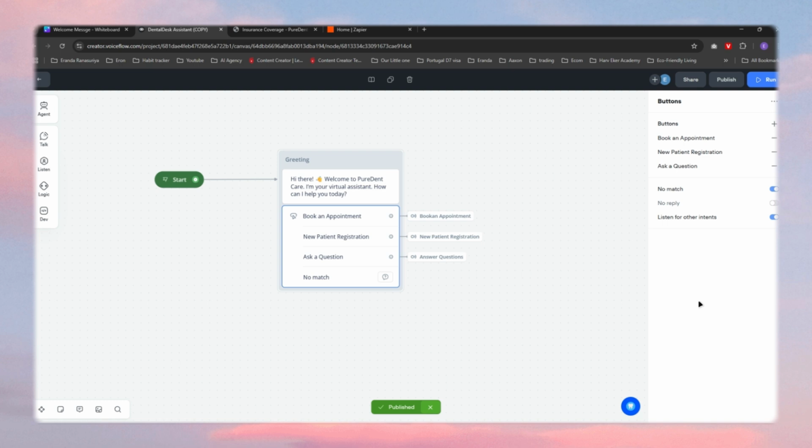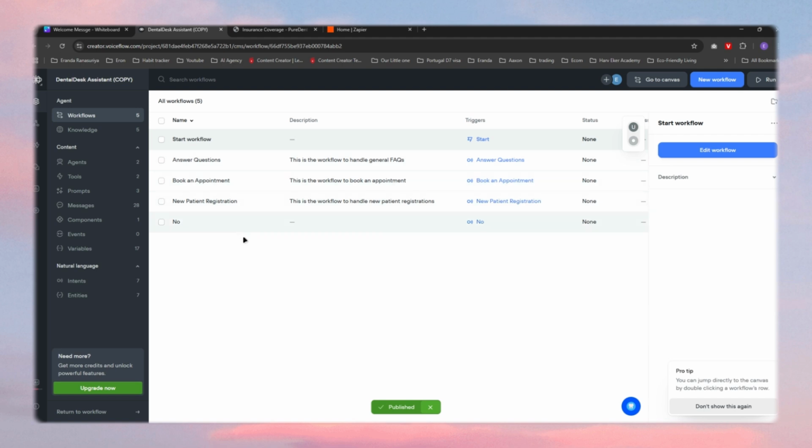Like I showed you in the demo, the users don't really have to click on one of these buttons, but they can type anything as well. So "listen for other intents" does that, like it's listening for any input that the user might enter. According to that, it is trying to understand what the intent is and direct the workflow according to the intent. So let me go back and show you the other workflows.